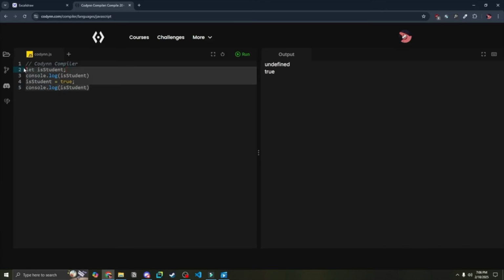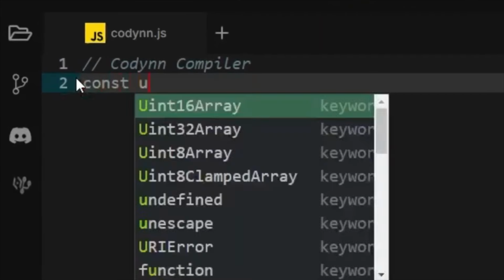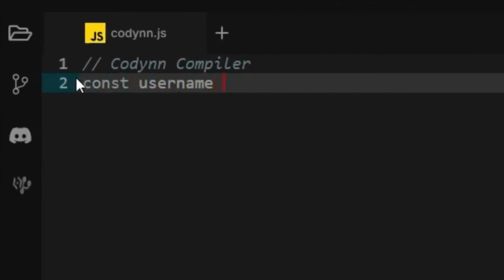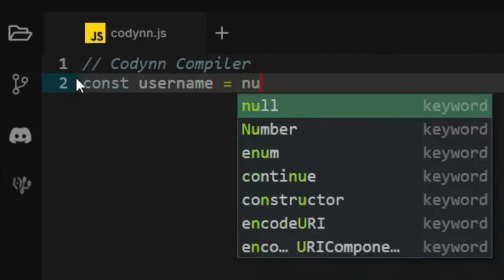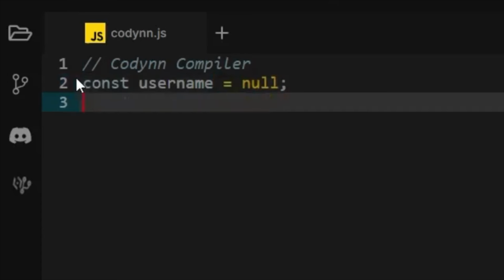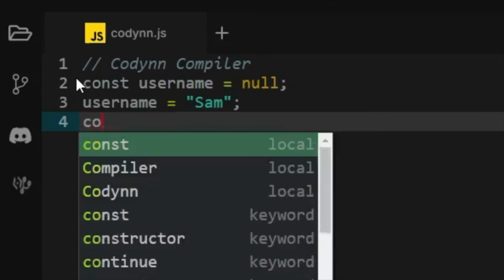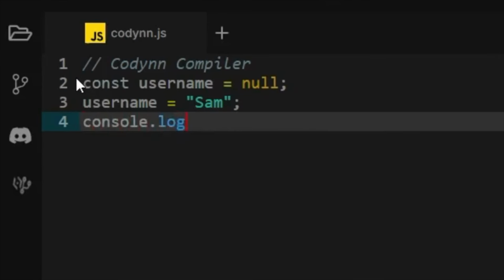So the code is const username equals null, and updating the value username equals to Sam, and console.log username.